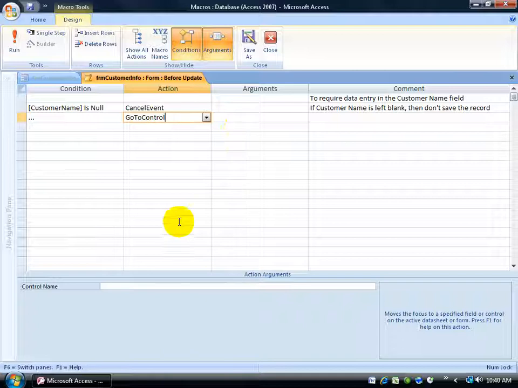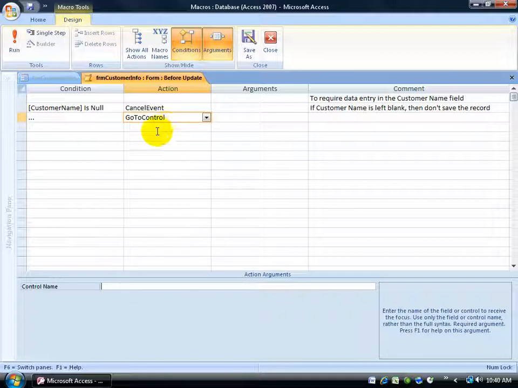So what I want to do is come down here and say, what control do I want you to go to? Well, I want you to go back to the customer name, the one that's empty, so you can enter in the customer name. So down here I have to type in or define that field. Again, how do we define fields? Open square bracket, customer name, and close square bracket, and hit enter to make sure that it accepts the code that I typed in down below without any prompts or errors.